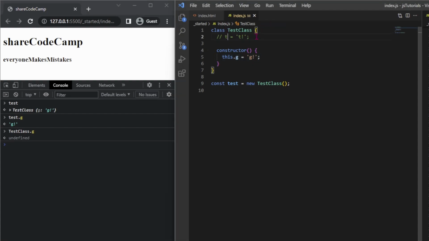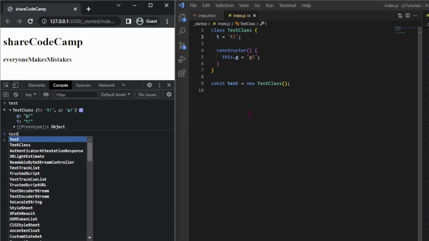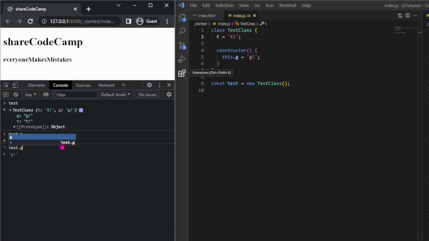But what about this one? Let's activate this one, right? It seems like it's going to bind to the test class, right? When you think like this. Let's see, let's save and say test, and let's do test.t. Well, we are able to get it, which means this t is going to reside in the test class prototype. Let's test this one also, test.g, and we are able to access it.